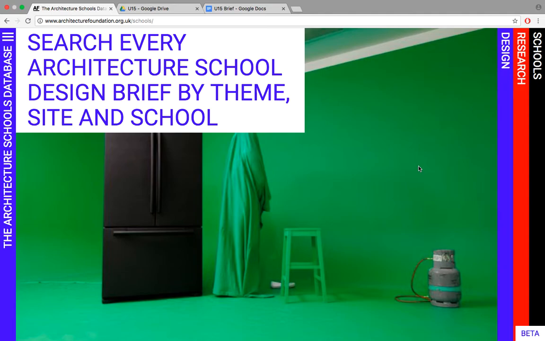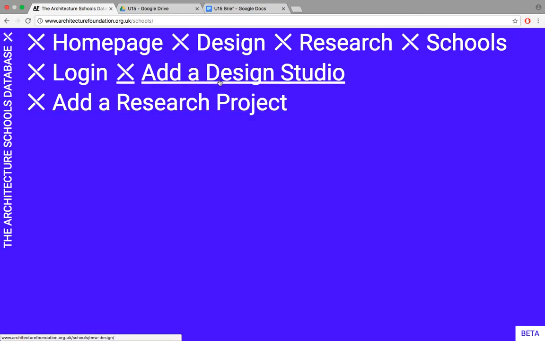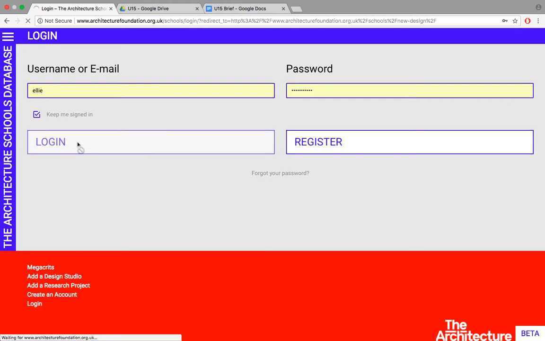So I'm here on the homepage, architecturefoundation.org.uk/schools, and I'm going to start by clicking on the left-hand corner and selecting Add a Design Studio. Now this should take me to a login page, for which you should have your login details. So I've put my username in here, and my password here on the right, and I'll just click login.